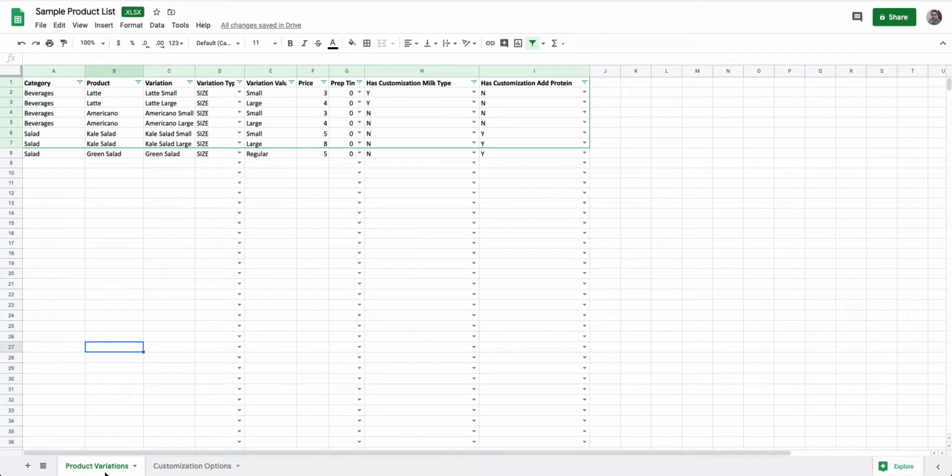A couple of things to make sure that you pay attention to. Categories: here I have two categories, beverages and salad. One important thing is that if I add another salad with lowercase, because the cases are different, these are going to be two different categories. So that's one thing to pay attention to. The uppercase and lowercase for categories, products, and variations are very important.